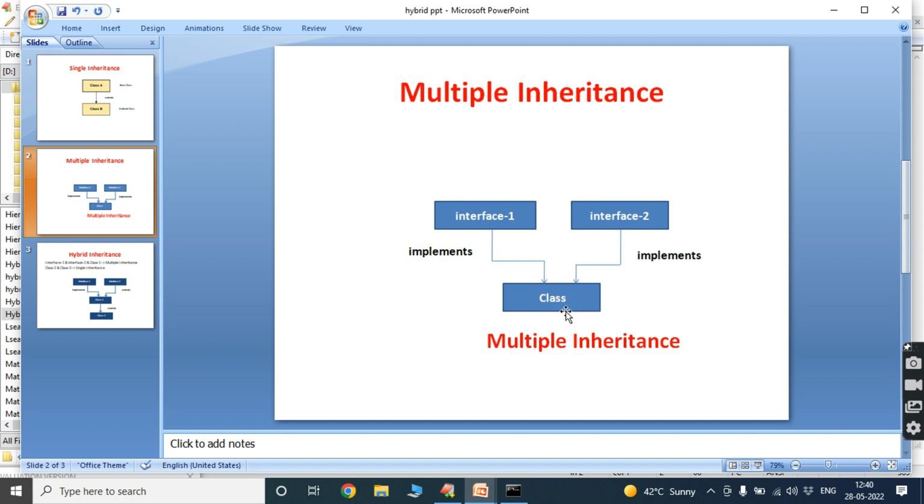This derived class can implement any number of interfaces. That is, this derived class implements interface 1 and interface 2. This is the description of multiple inheritance.